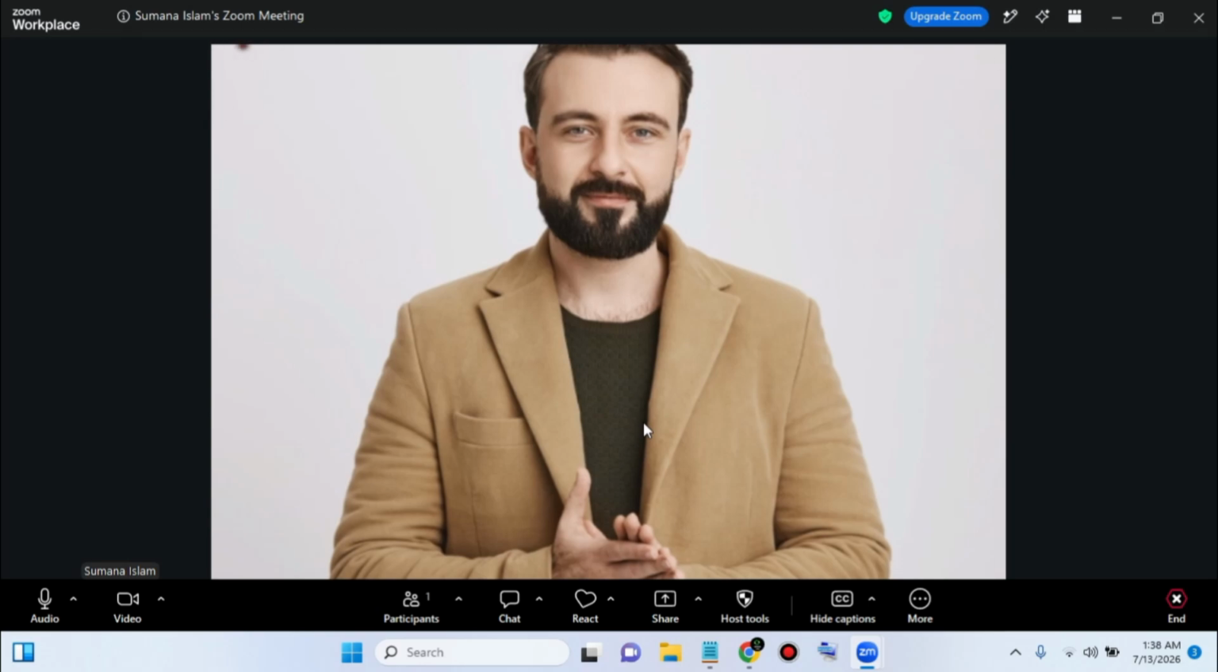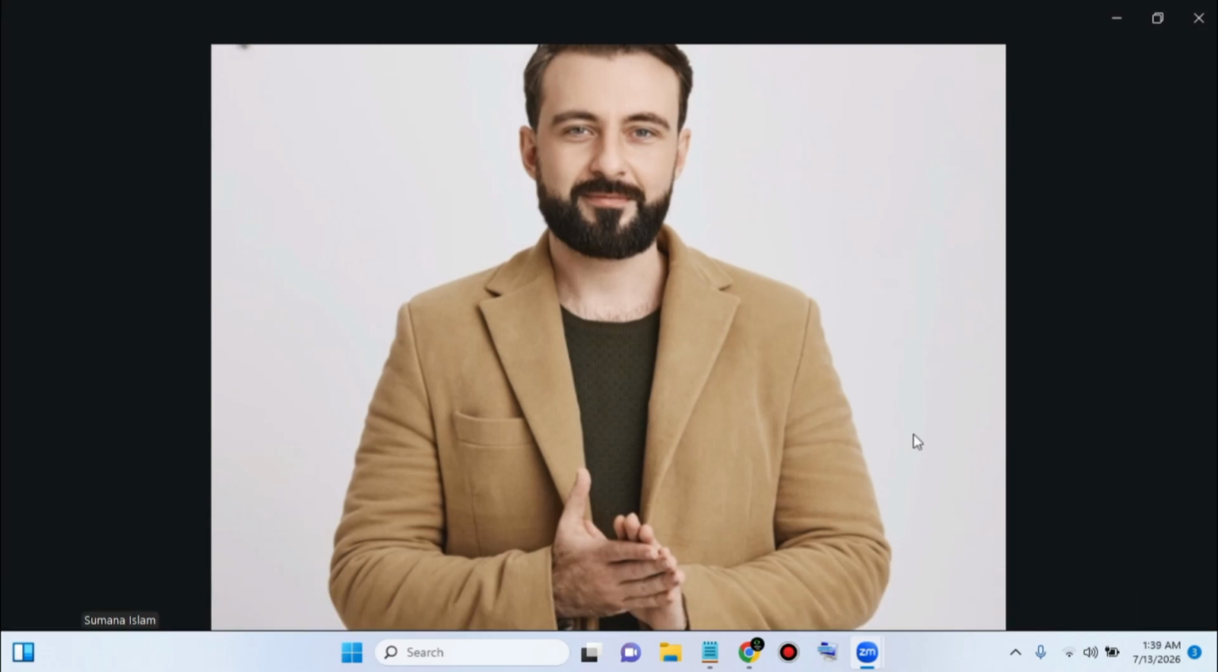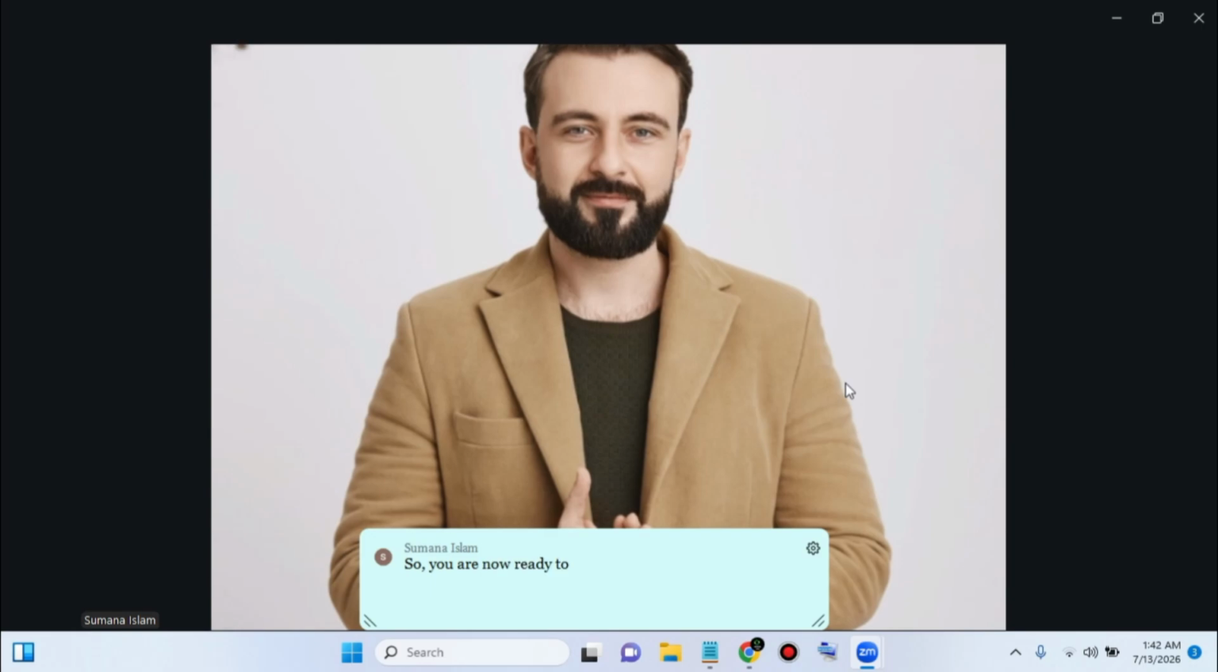Once captions are enabled, they'll continue updating automatically as people speak. You can leave them on throughout the meeting or turn them off whenever you no longer need them. So you're now ready to enjoy a more accessible Zoom meeting experience.